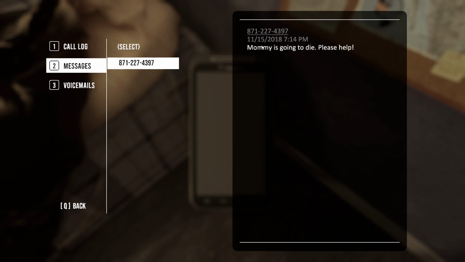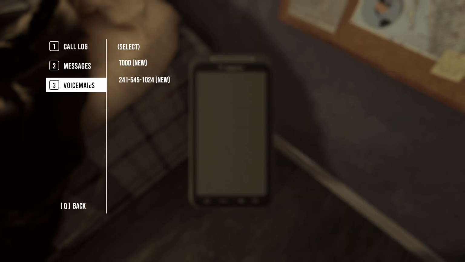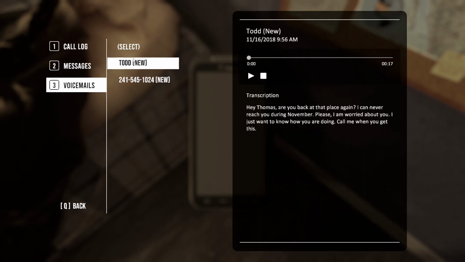Because apparently Catherine killed herself. Kids got placed in foster care. He knows where Nicholas is, apparently. But Hazel, he didn't find her and then she ended up going missing? Is Hazel Irene? I don't know. Hey, Thomas. Hey, Thomas. Are you back at that place again? I can never reach you during November.